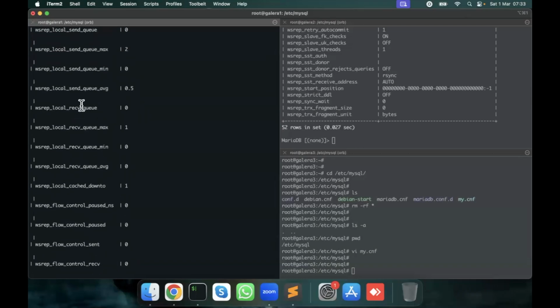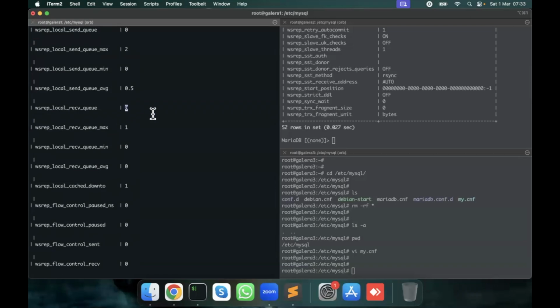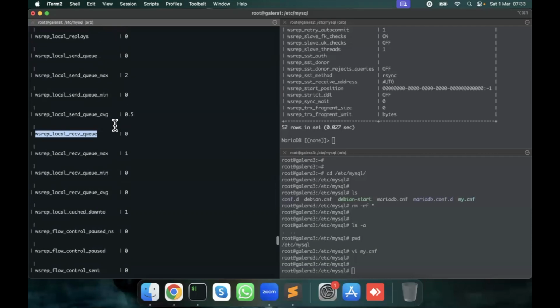Yeah, so this local receive queue, this is also one of the important parameters to check. You might see some numbers here. Let's say 20 or 25 means this server is lagging 25 write sets. If your node is lagging some write sets, then you can check this parameter to understand how many write sets your node is lagging. Okay. So yeah, this is synchronous replication, but still we are speaking about the lag, right? That we will cover under the flow control, which we will see later.